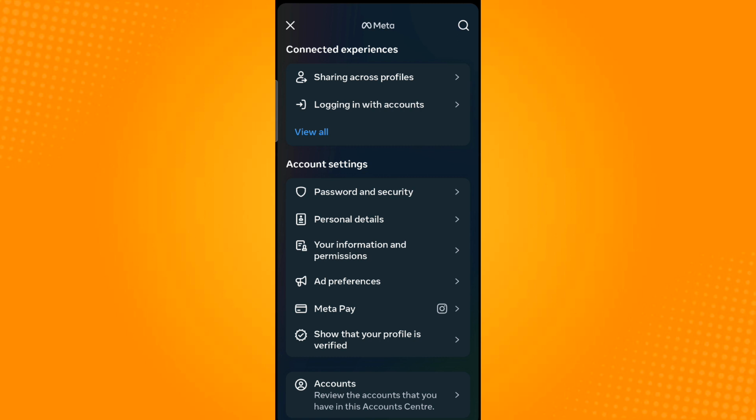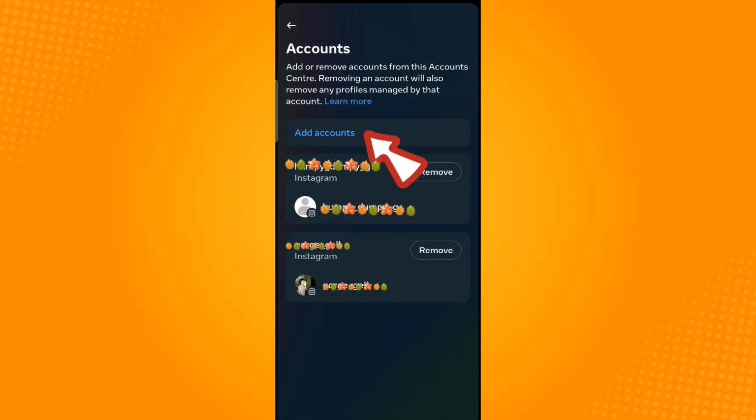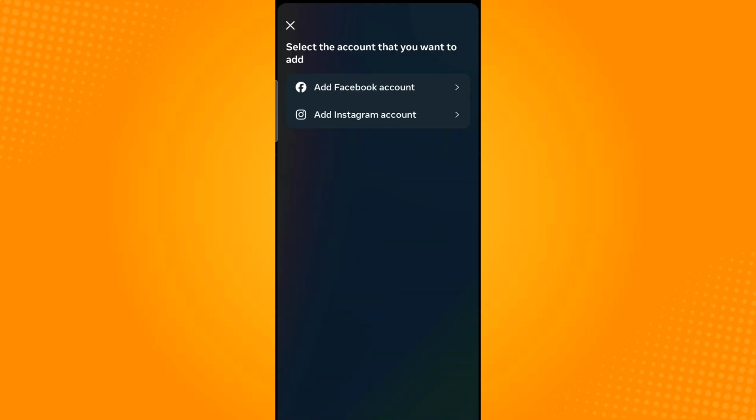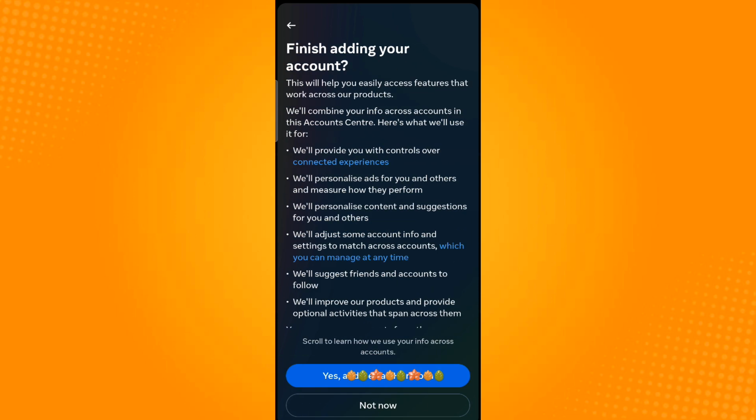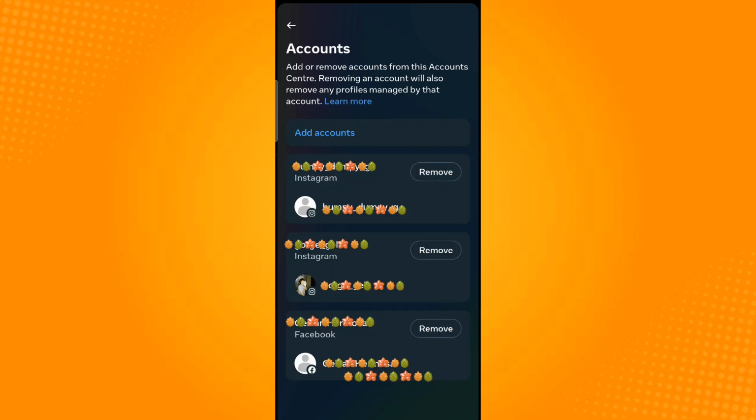Scroll down until you find Accounts. Go to Accounts and tap on Add Accounts. Now select Add Facebook Account. Now once you see your Facebook account here, tap on Continue. And then tap Yes. Then go back.